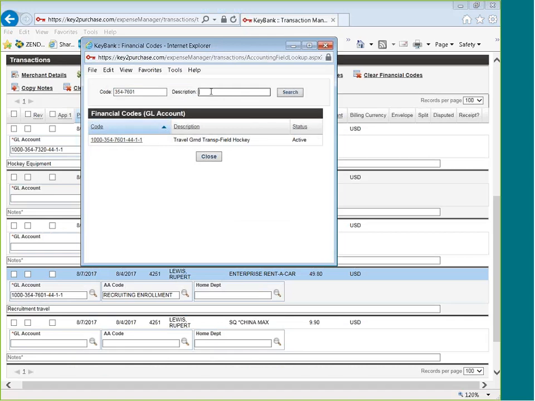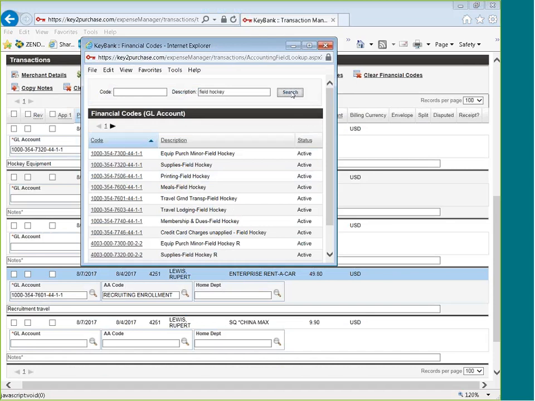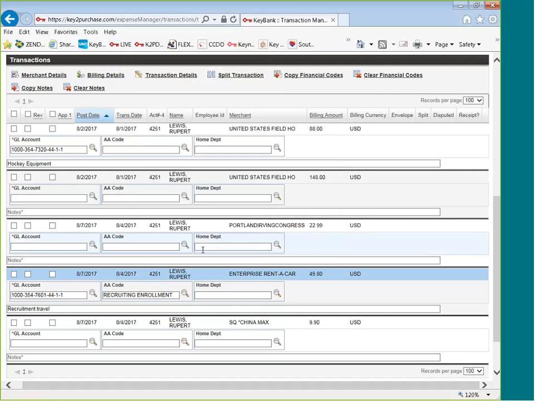The other option is that instead of putting in the code, we could put in this description, field hockey, and do a search. And now it's bringing up everything that's related to field hockey. Of course, this is a rental car, so the appropriate financial code for this is ground transportation. Once again, that's what I would select that correlates directly back to this transaction. So I just wanted to show you those two ways that you can complete that search.